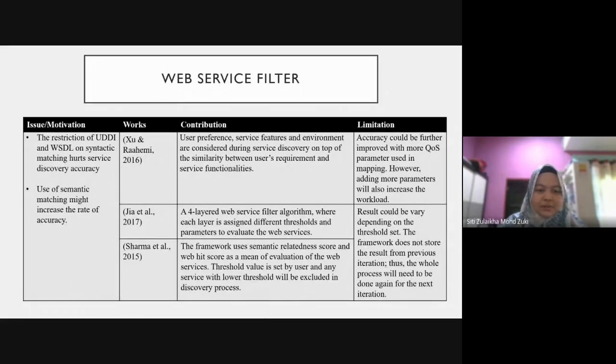And then as for Sharma et al. in 2015, they introduced a framework that used semantic relatedness score and also web hit score as a means of evaluation. In this paper, they not only look at the relatedness score, they also evaluate their web service to choose from based on the popularity of the web service itself. Also in this framework, they allow the user to set the threshold value themselves, and it works almost similarly to the one from before: any web service that has a lower threshold than what was set will be removed from consideration by the web service discovery agent.